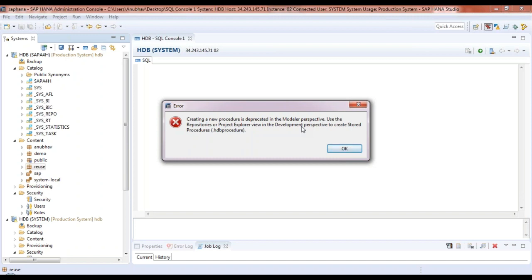You have to start with a very simple XS project, add a procedure into that, and then that procedure is part of a package, and then that package can be included in a delivery unit and can be transported. So never do the one which we have been doing so far, creating a procedure directly using the SQL command, create procedure name and so on.